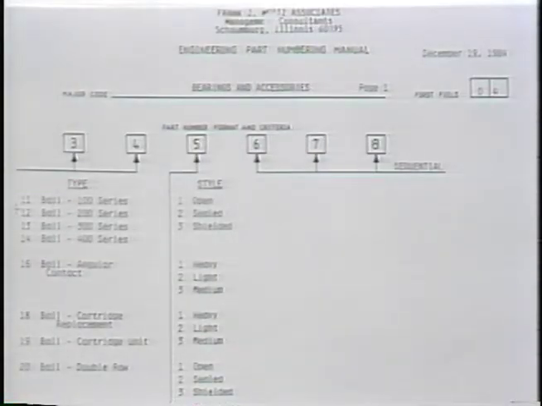Now, the first document that we're going to look at actually addresses the part number, format, and criteria for bearings. And again, in this particular case, we are dealing with a pre-formatted part number software program which has 8 digits to it. I made reference earlier that you should never get software until you have defined the requirements of the part number system, both part number and description, and then look for the software that will support it.